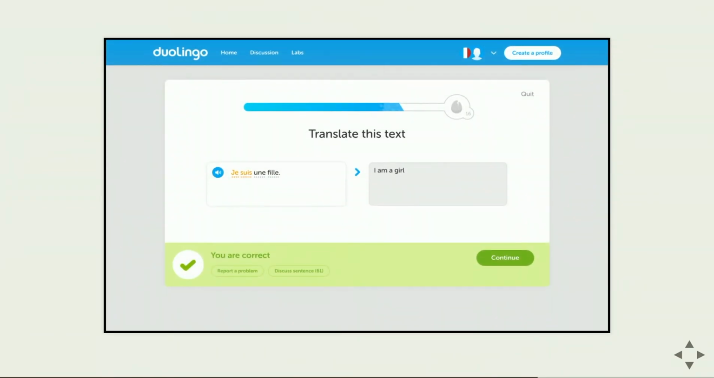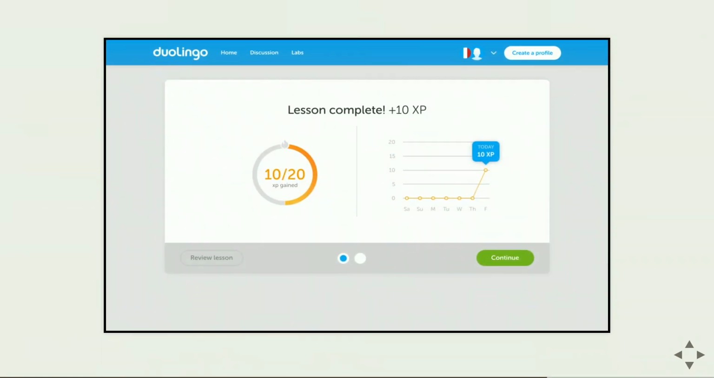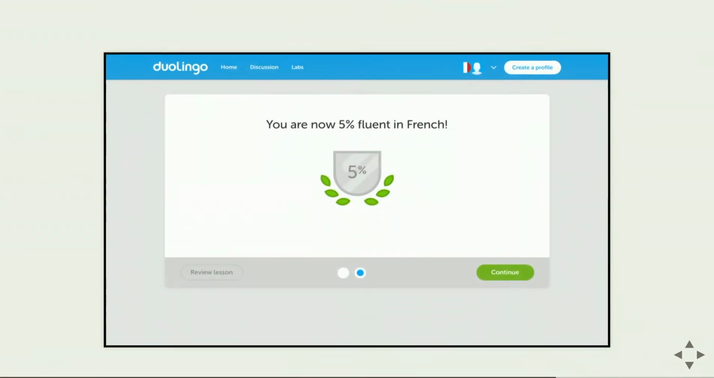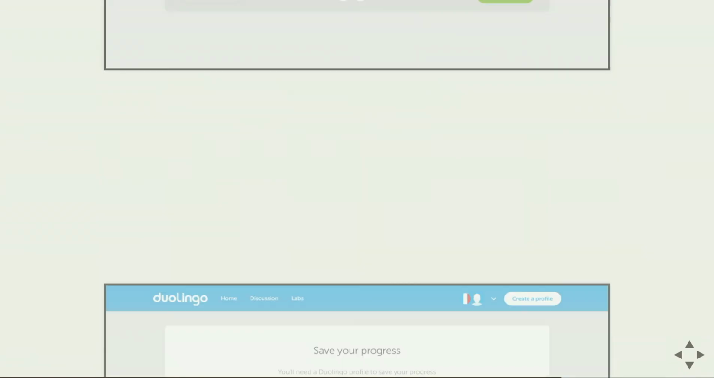But anyway, I powered through it, and then I got experience points. Keep in mind, I still don't have an account on this site. It's just giving me a really easy way to learn about what this app is and why I would like it. And then it tells me that I'm now 5% fluent in French, which I can tell you is a lie. But pretty enticing. And so, experience points. I'm 5% fluent in French.